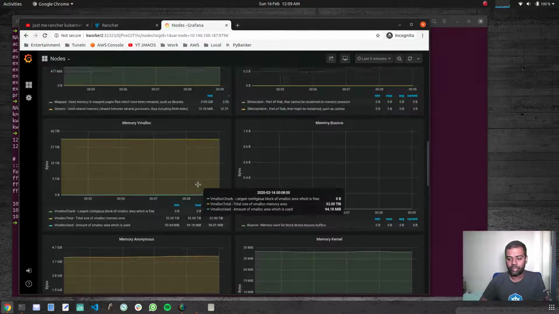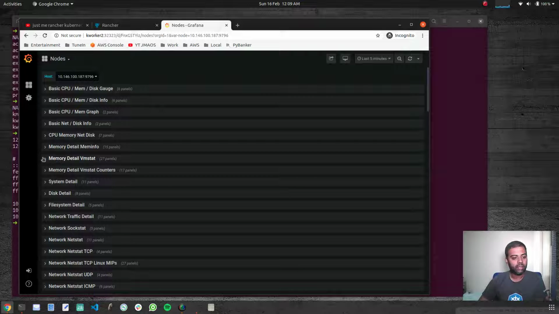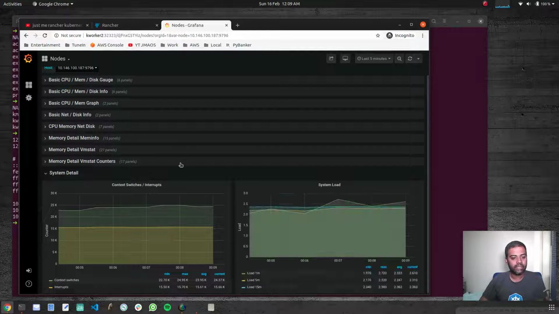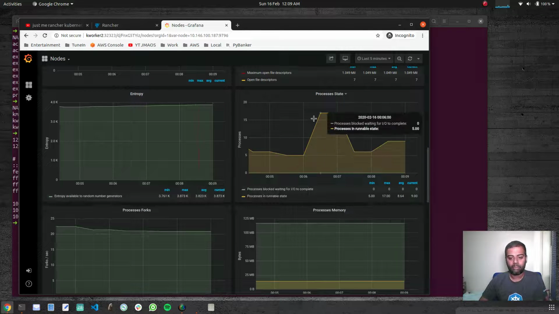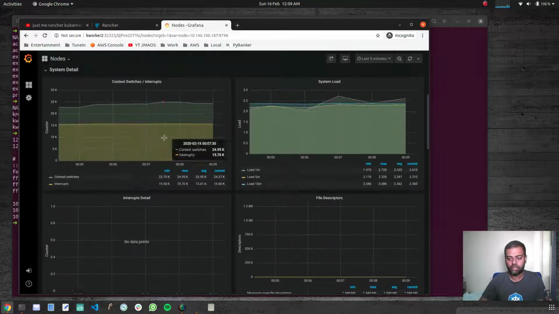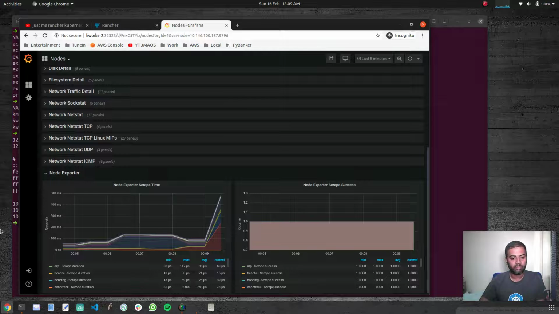Okay, loads of information about nodes. These are all coming from the node exporter. Memory detail, VM stat, system details, context switches, system load, process, memory, fork, time synchronization, loads and loads of information you've got. Disk detail. Let's look at node exporter.